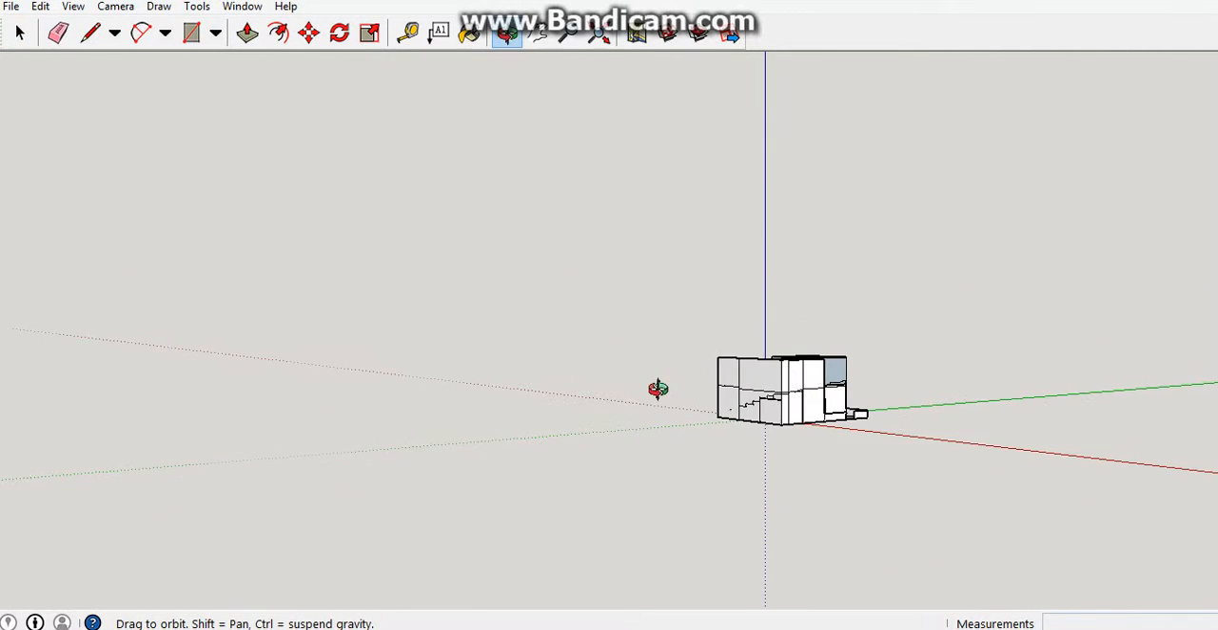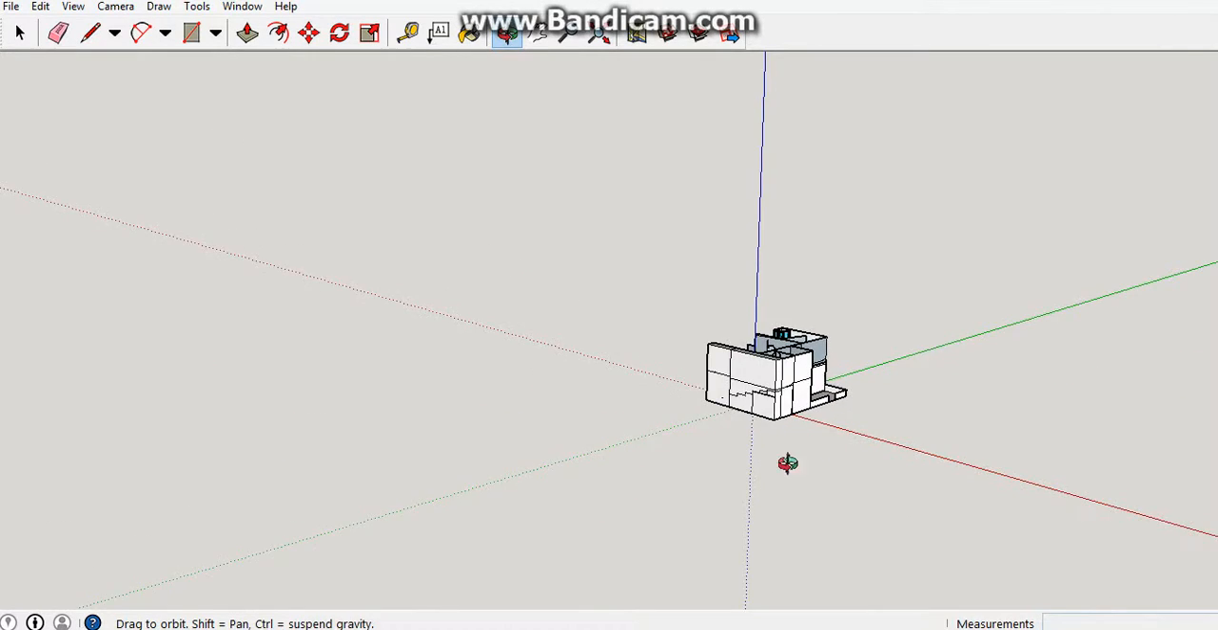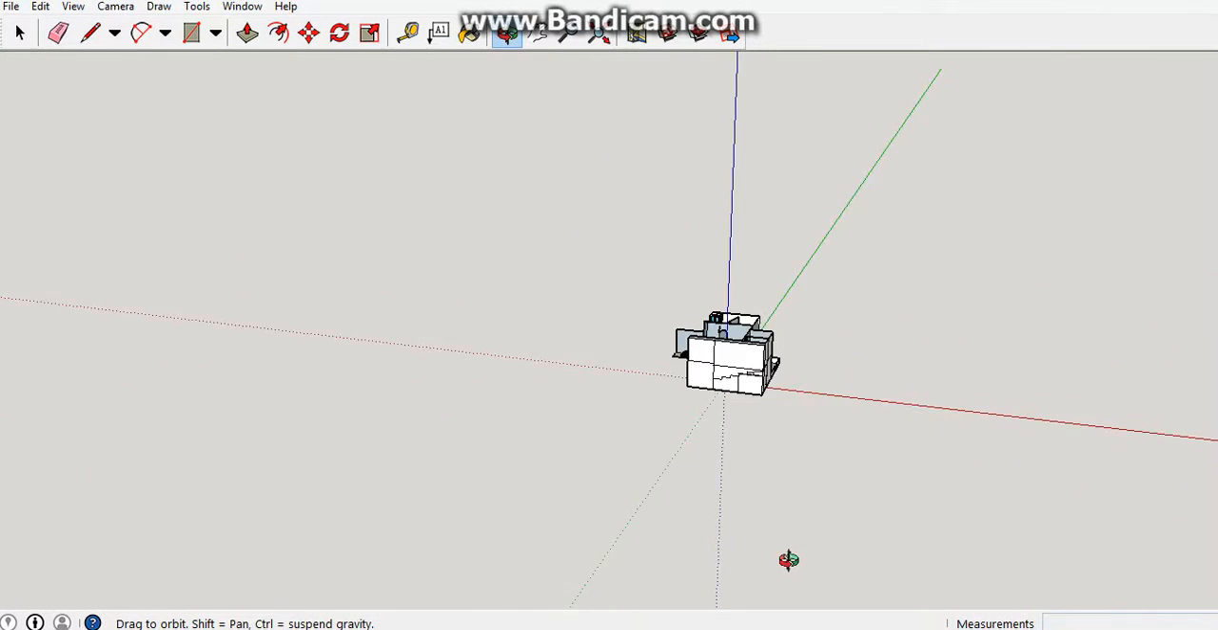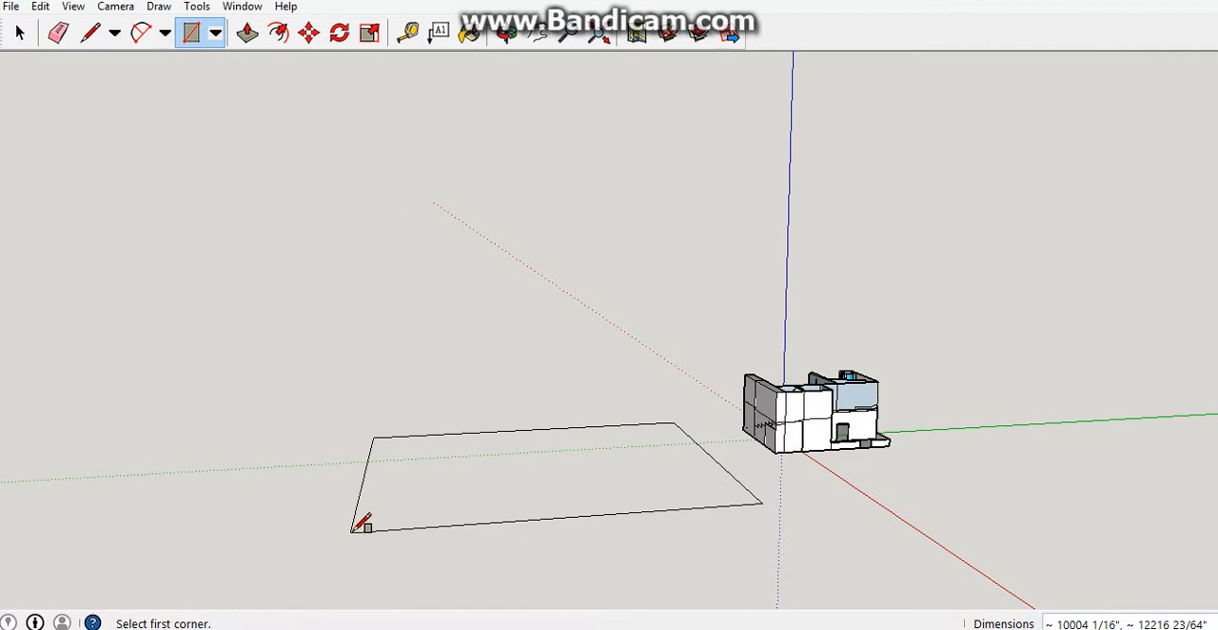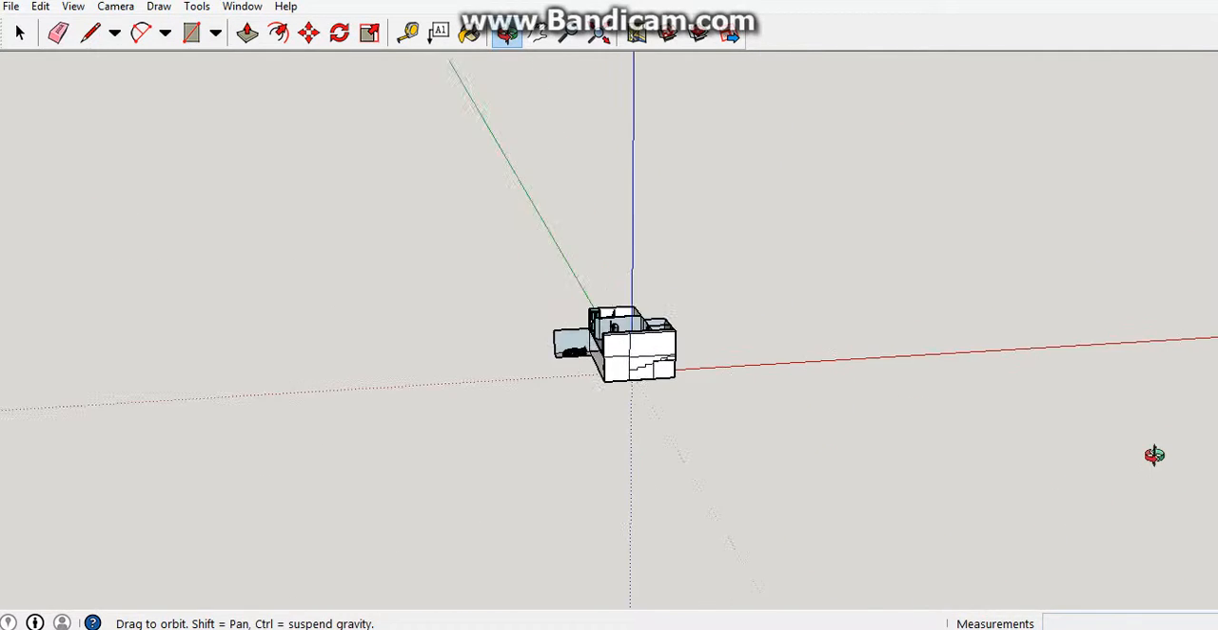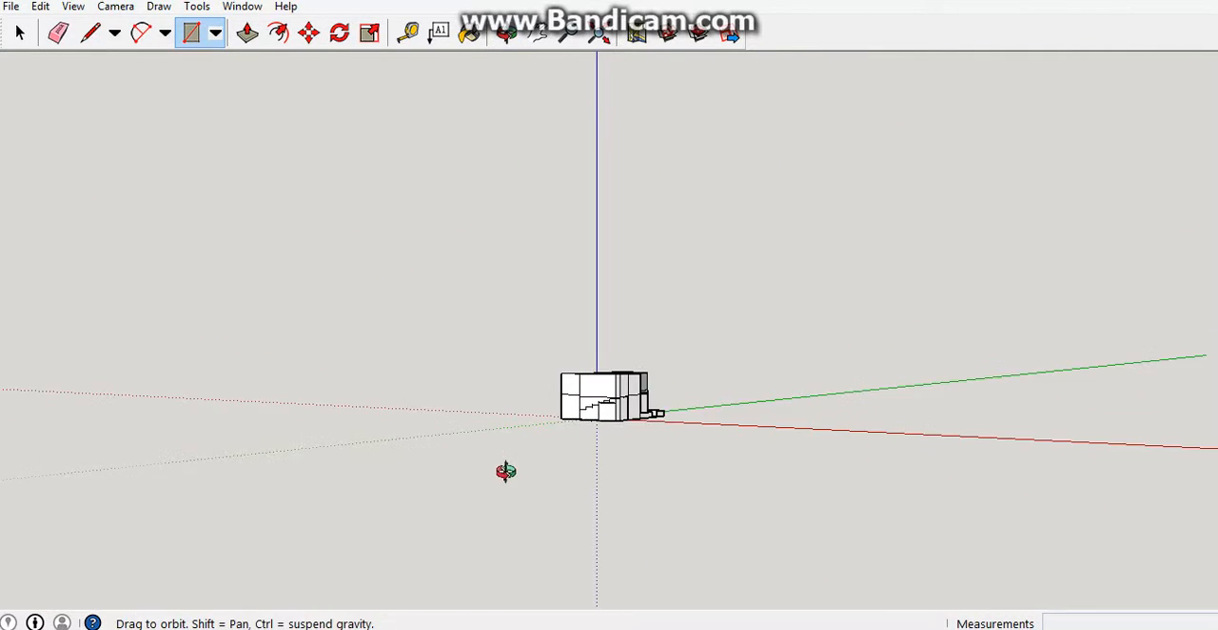So if you don't know how to use SketchUp, it's really simple to use. It's really fun to use. You can just play around with it a lot. That's how I learned. I learned in about a day. It doesn't really take long. You just have to play around with it and you'll figure it out. It's pretty simple. So first things first, if you want to create a shape, a base, or anything like that.